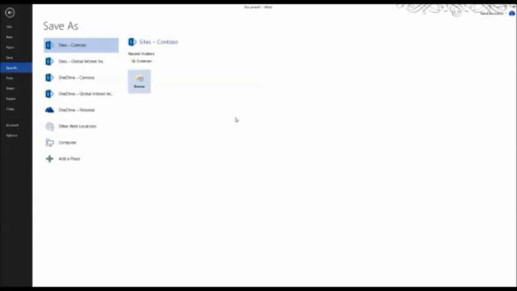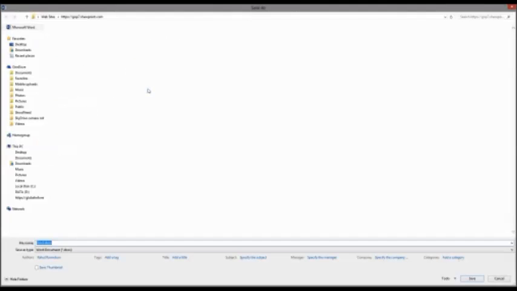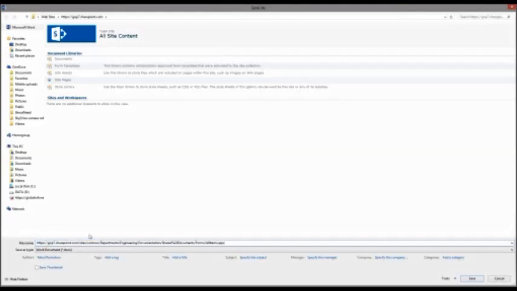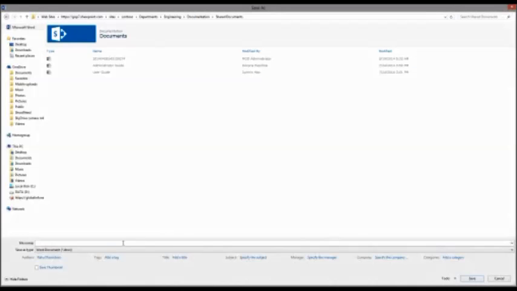Again, stop me if you think I'm going too fast. If you have any questions, please feel free to type them down. All right, well, let's do this. I will call this encrypted document. Hit save.